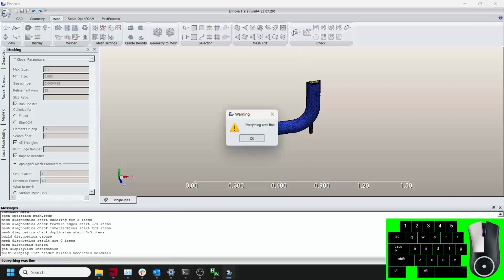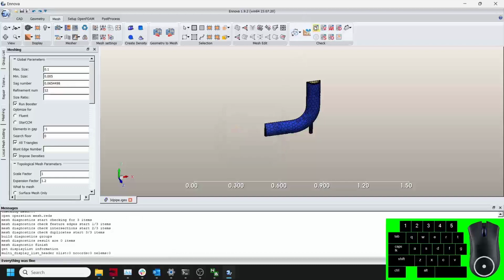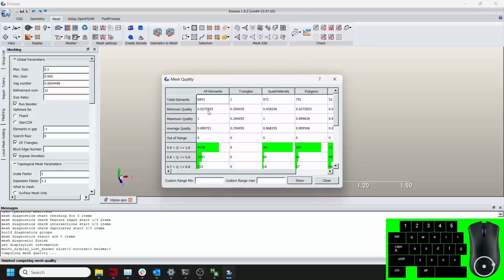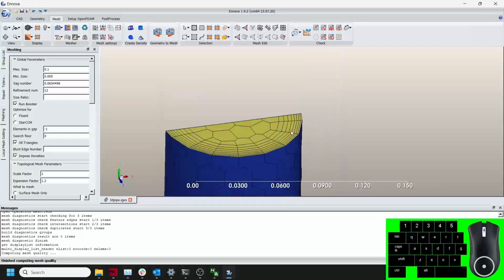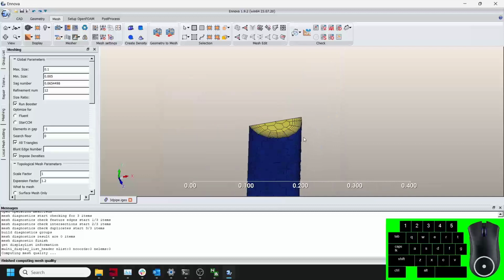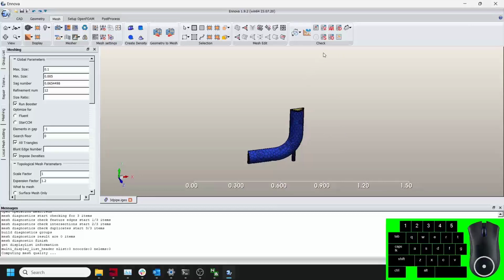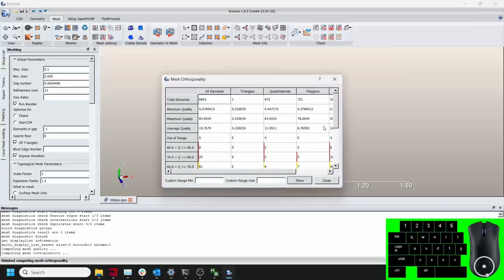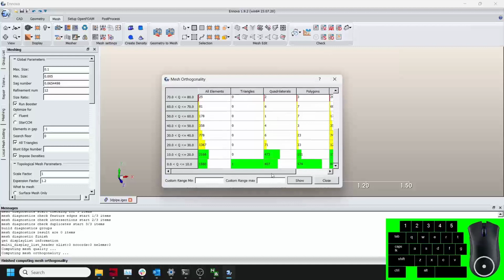Before we used this tool to check the surface mesh. The same tool will also work on the 3D mesh as well, so Ennova correctly reports all is well with the mesh. Next, we choose the orthogonality check. We know this is a very important quantity for OpenFOAM. Here we see the mesh is all within valid ranges of orthogonality with no elements out of range. This now concludes the mesh generation part of the tutorial.